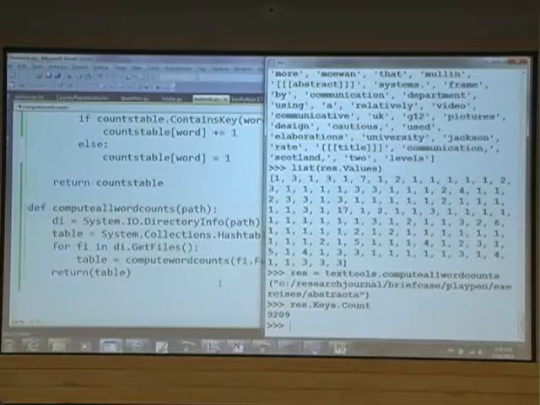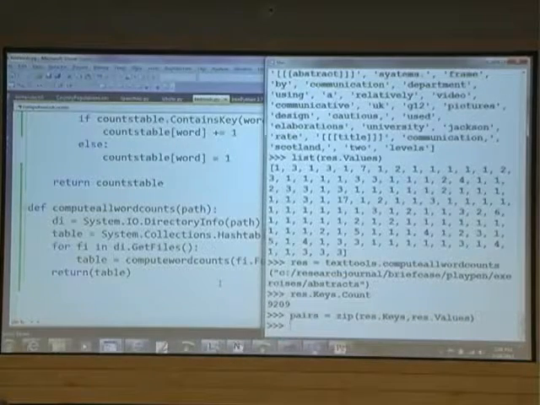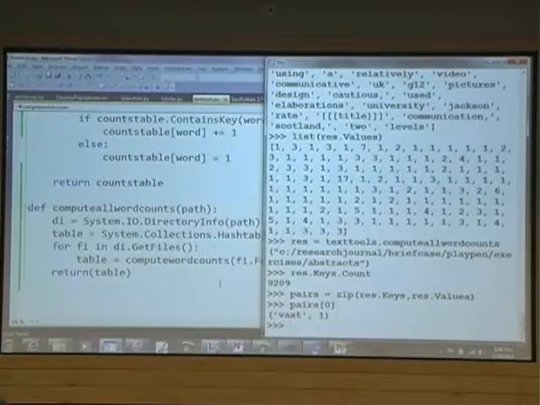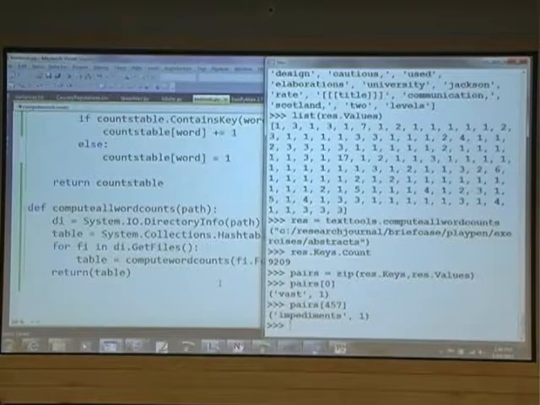Well, Python has a nice command called zip, where let's call it pairs. What zip does is it lets you take list A, list B, and then it takes the first element from both of them and puts them into a tuple, takes the second element from both of them and puts them in a tuple, and it puts that into a big list of zipped up items. So in this case, we can do this with res.keys and res.values. And so if we look at pair 0, for instance, that's the word and its count. If we look at pairs 457, that's some word and its count.